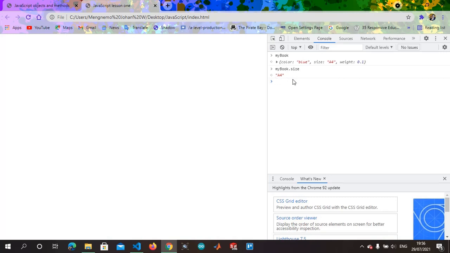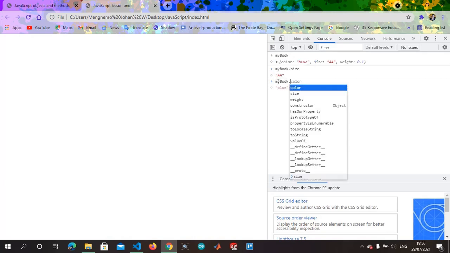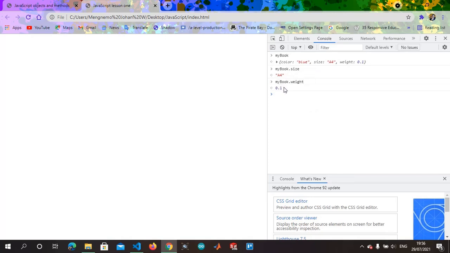So that's how you can access. Let's try accessing this other one too. I think you'll make it more fun. You have my book dot weight. You see 0.1. It means you can actually do anything with it. If you want to change any property, you access it and then make any changes you want to make to it, and so on. That's basically in a nutshell what objects are. There's a lot more to objects. You can always do research to find out more about objects and how you can play with them, but for now we are going to end here for objects. Let's now move to methods.